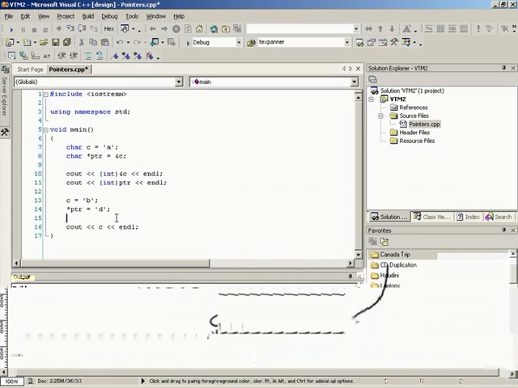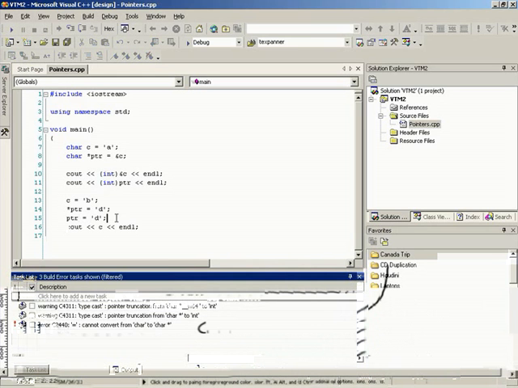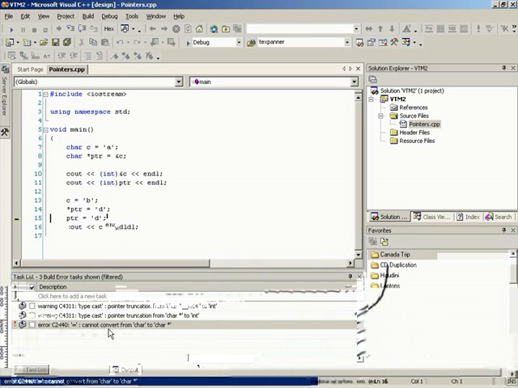Deal with it. Okay. All right, so if we said something like PTR equals D, this is very, very wrong. And if I tried to compile this, we get an error: cannot convert char to char pointer. It's a bad thing. That's something that cannot be and should not be done. So avoid that.